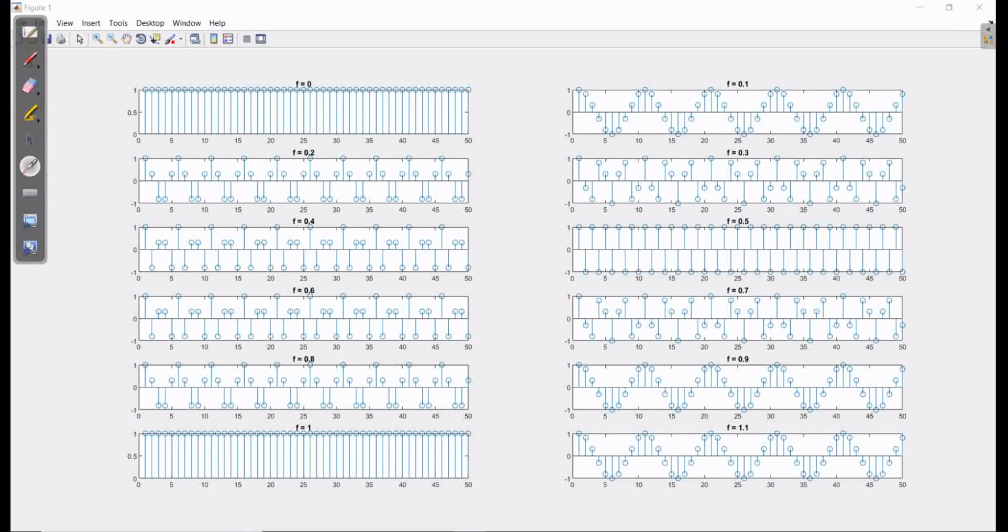So small f equals 0.5 acts as a pivotal point or the turning point after which the graph repeats in the reverse direction of the frequency. Let us analyze what is happening here.